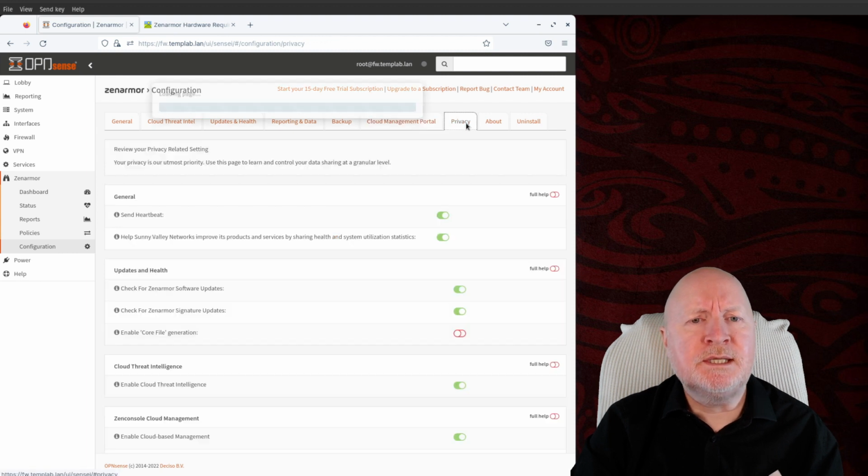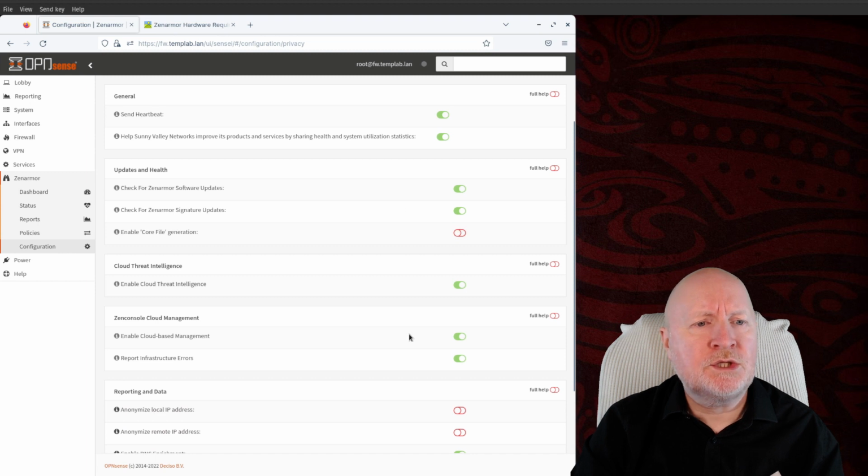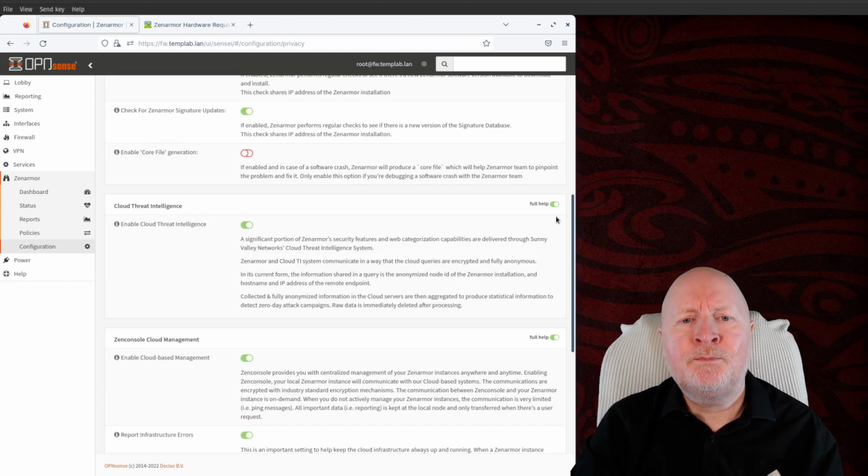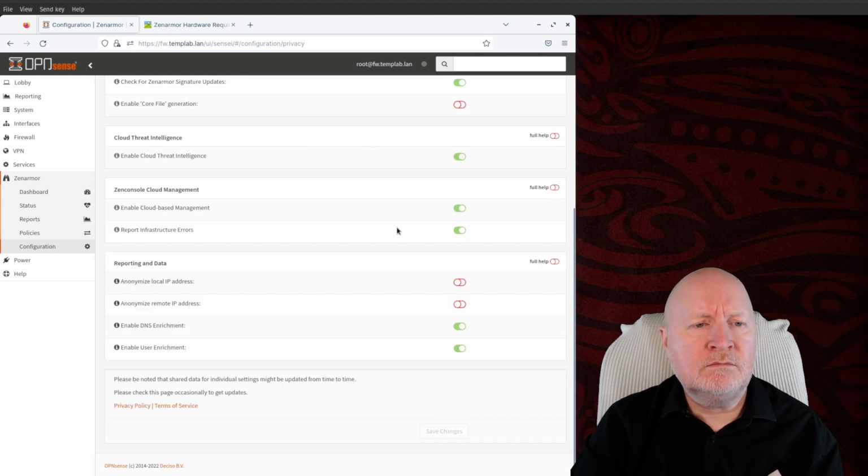We've then got a privacy tab. There's various things going on here, and you can make changes. I would suggest clicking on the option here where it says full help. When you do that, it starts giving you a lot more information as to what all these things are doing.